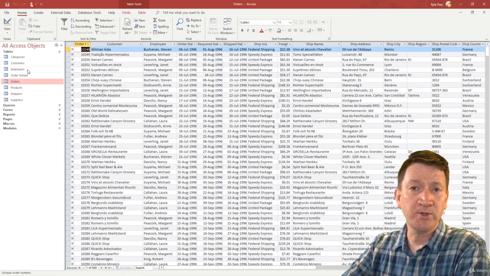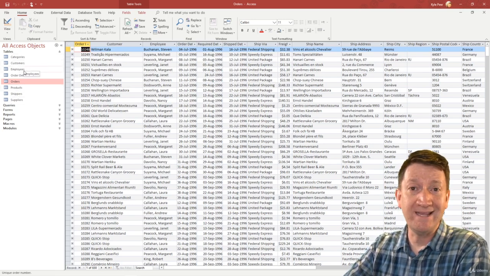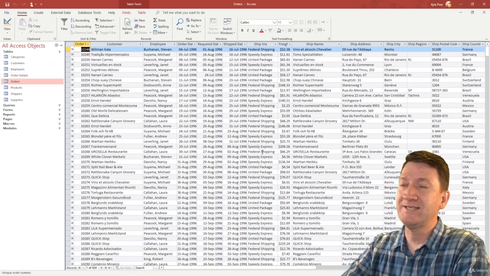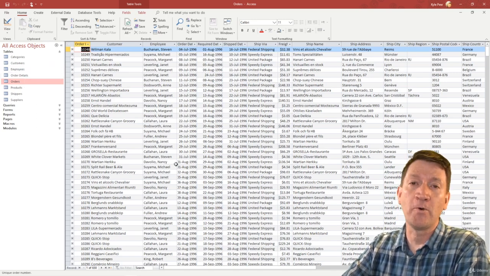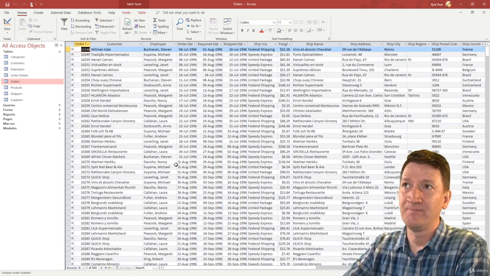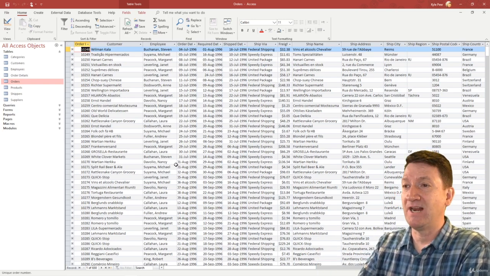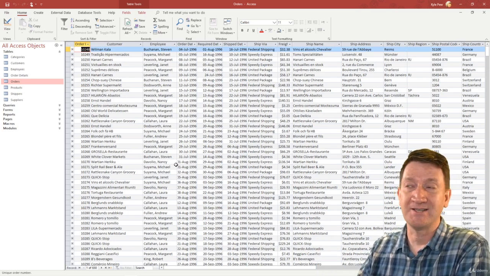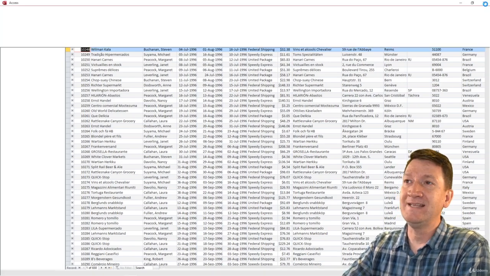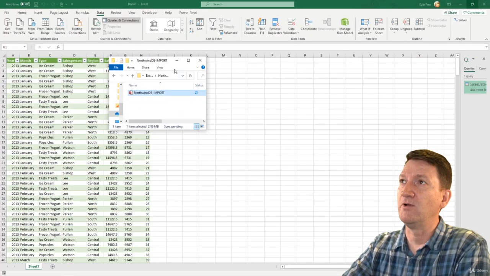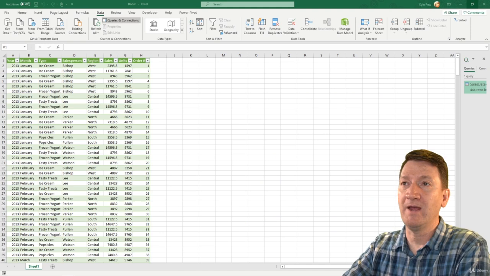Now, there's multiple different tables here. I've got one for categories and customers and employees and so on. We're going to take a look at importing the orders table into Excel. So I just want to give you a quick preview. This is what it looks like inside of its native format, inside of Microsoft Access. Now, to get that data into Excel, I'll close it out. Let's get my folder out of the way.